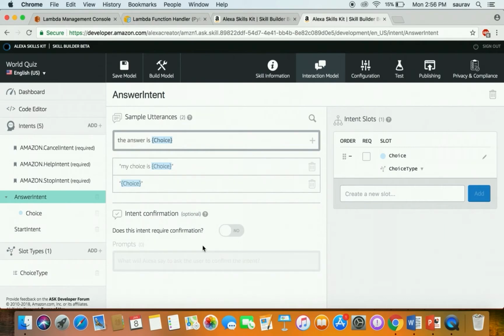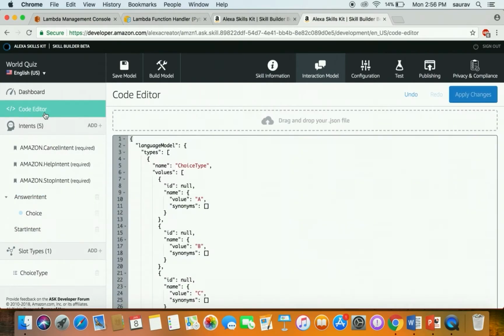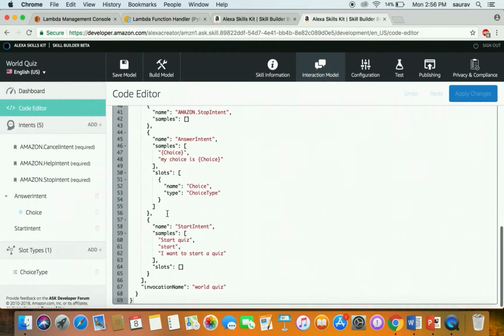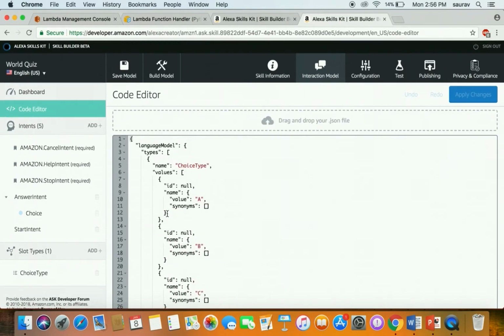Now what we'll do is move on to this thing called the code editor. We have a lot of other intents, and I'll show you all the intents we have in just a few minutes. But before that, let's move on to the code editor. If I move on to the code editor, as you can see, a nice JSON document of all the intents, slots and utterances will be here.